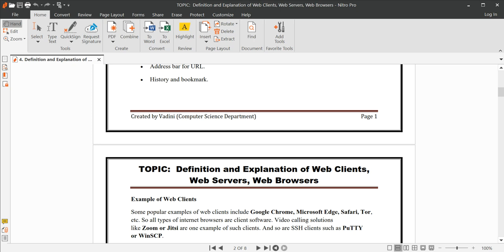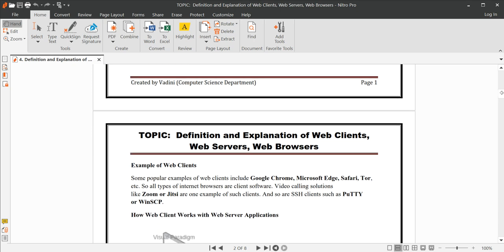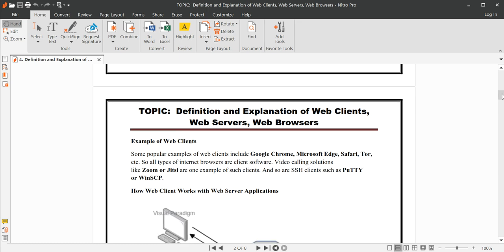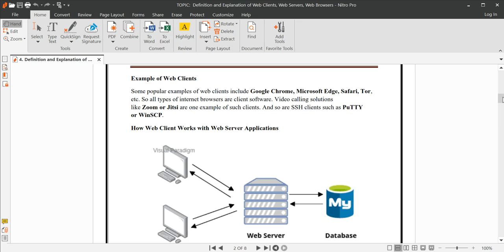Some popular examples of web clients include Google Chrome, Microsoft Edge, Safari, Tor, etc. So all types of internet browsers are client software. Video calling solutions like Zoom and Jitsi are examples of such clients. Some SSH clients also, like PuTTY and WinSCP.